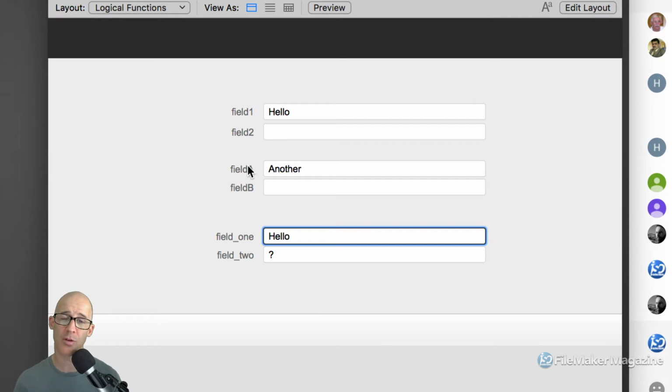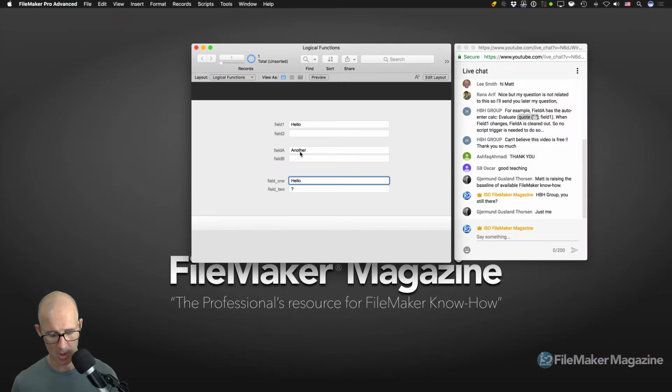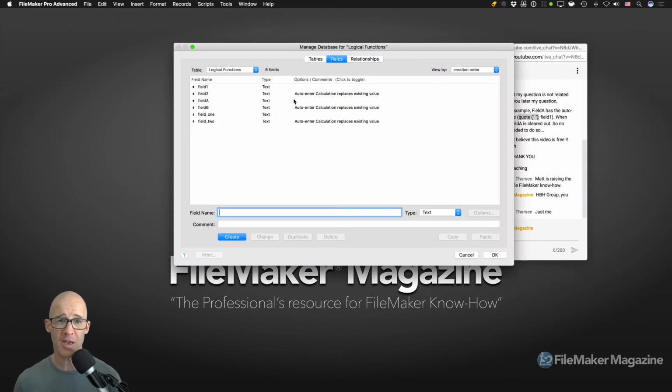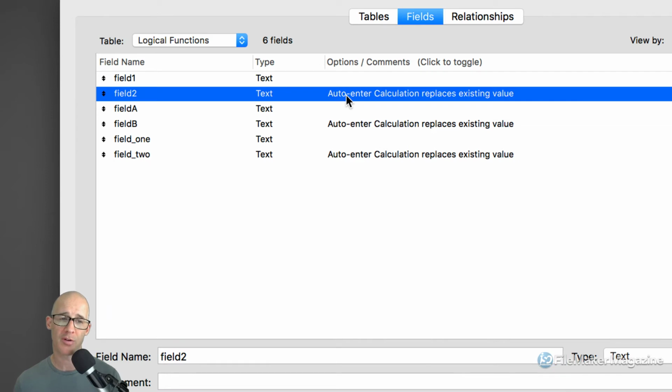So let's look at the 3 calculations that we have right here. Wrong key. All right, we go into Manage Database, and we can see that on all of them, they are all auto-enter calculations.